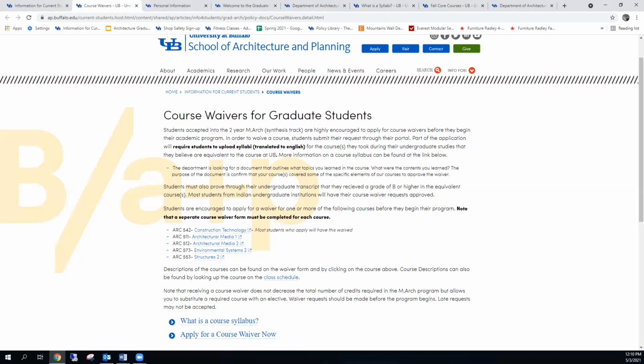However, you still need to make up those credits. So you're still going to take an elective or a seminar or something else that you're interested in, potentially a course from the different graduate research groups, to make up this class that's required for other students in the curriculum. So that's what a course waiver is.